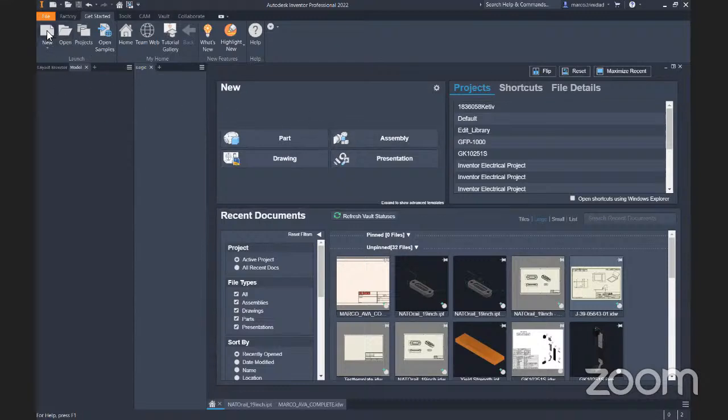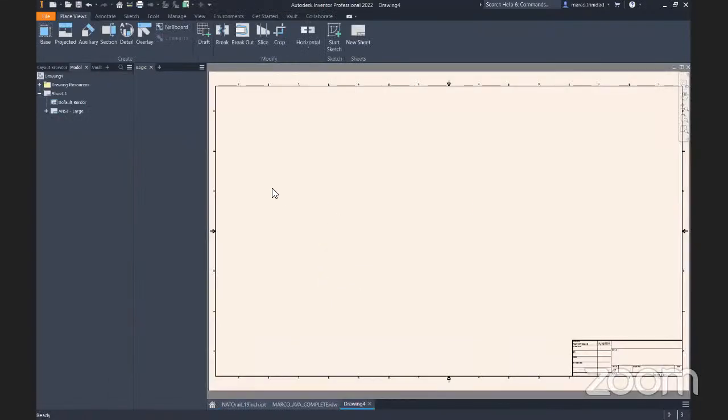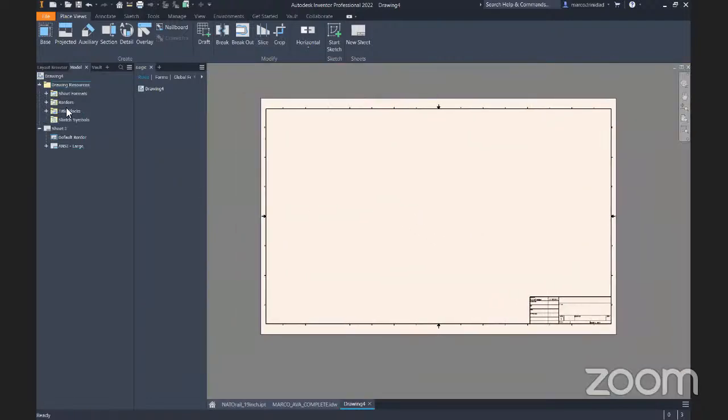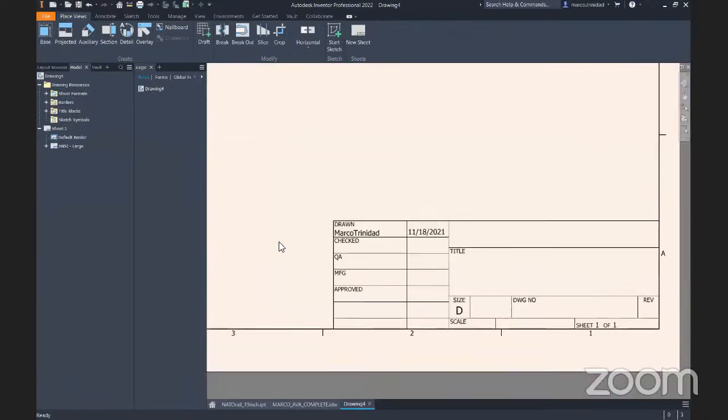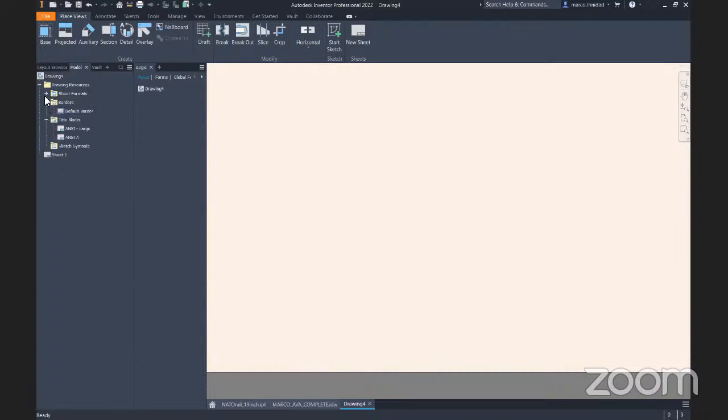Okay, so I'm going to start with a new drawing here, just working off of a standard one. So when you open up your template, you already have the default title block and border. I will go ahead and get rid of these for now, just for the sake of going through the demonstration. So right under your drawing resources, you have 3 separate folders: sheet formats, borders, and title blocks. I'm going to go ahead and start with the border.